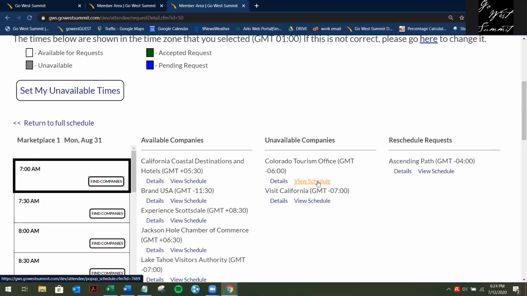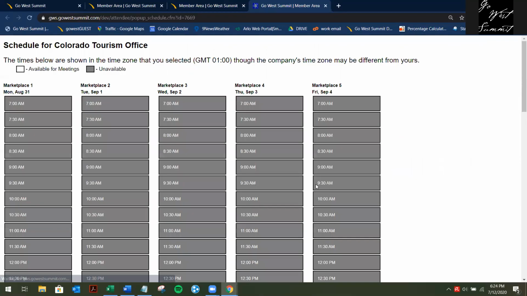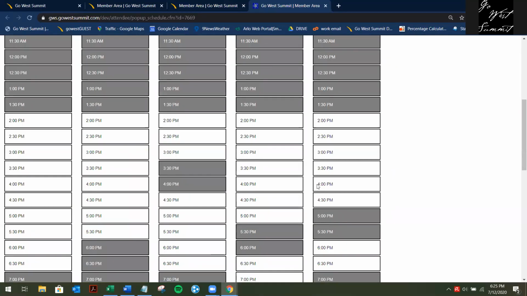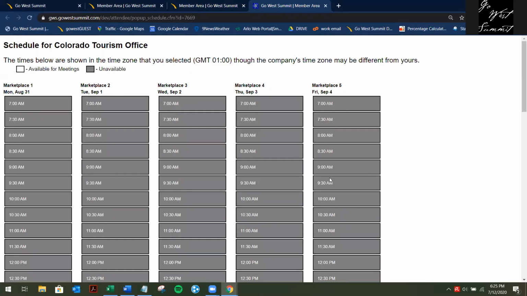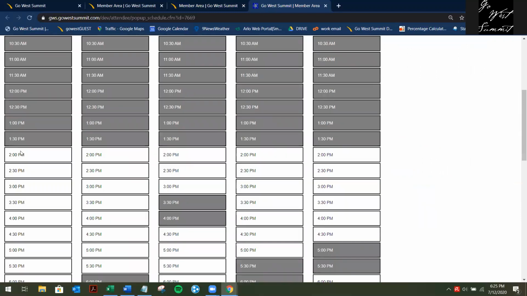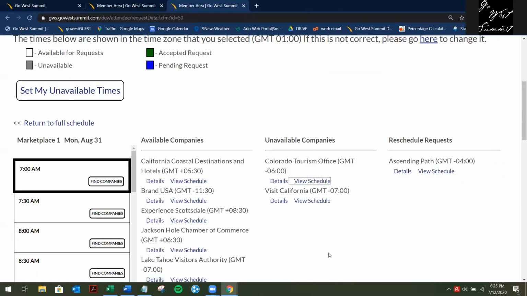If you would like to check the schedule of a company that already has a spot filled up, click View Schedule. It'll open a new box, and you can see that CTO has blocked off from 7 till 1:30 for each of the five. So simply submit a request on a date that they are available.